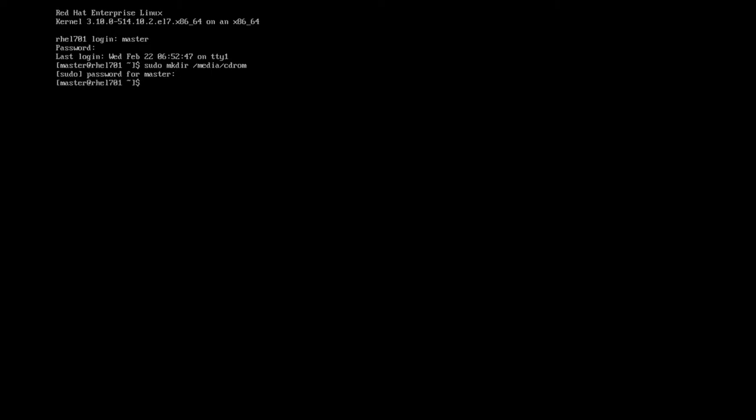So now we need to mount the CD-ROM into that new directory we just created. So we'll do sudo mount /dev/cdrom, and then the new directory is /media/cdrom, and hit enter.